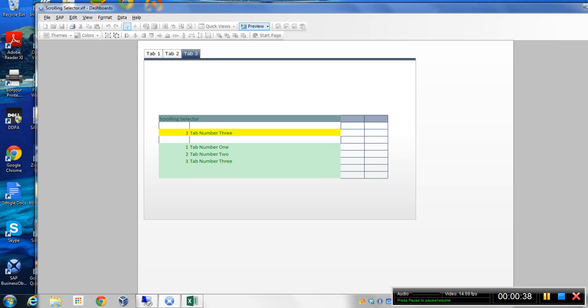This example shows it very simply, you can see it's scrolling through tab 1, 2 and 3 at 1 second intervals. I'm now going to show you the components that are used to build this up.